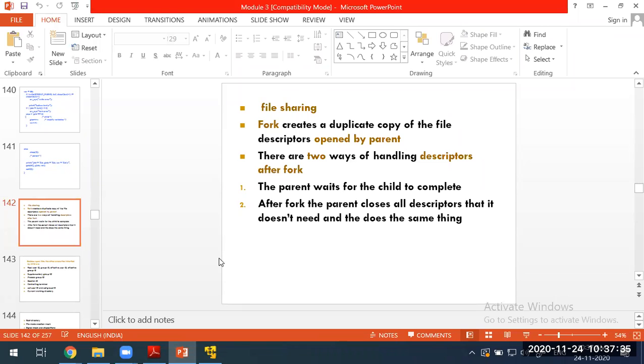See, the fork will create a duplicate copy of the file descriptors opened by the parent. Assume that a parent is accessing some file. The control that the parent has on that file is the file descriptor. That is one number, some integer. That number is a unique identifier of that file. That is called a file descriptor. Any file, how its control will be identified, that pointer is called a file descriptor.